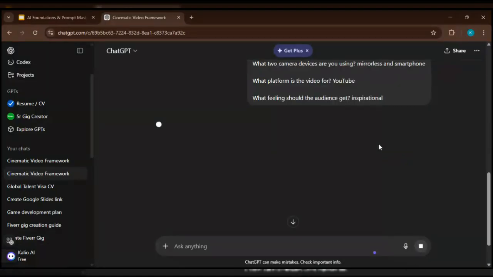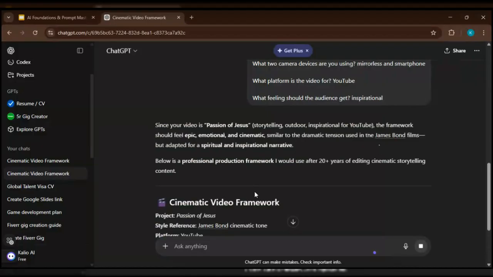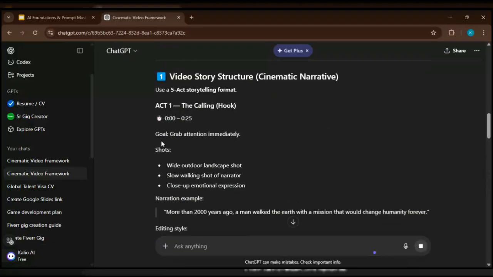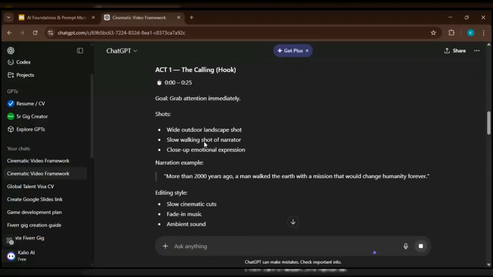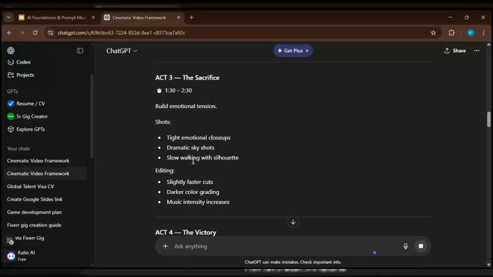So it takes that information now and it starts giving me a framework. So the project name is Passion of Christ, the Passion of Jesus. The style, James Bond. Maybe we told it to use a semantic tool. Then platform, YouTube. Then it begins to create the shots, a wide frame, narration. So it even goes further to tell us how the narration can be, how to start it up. At 1, it goes to Act 2, the mission. It goes to sacrifice. Can you see how amazing this is?